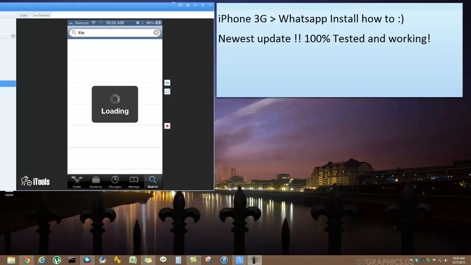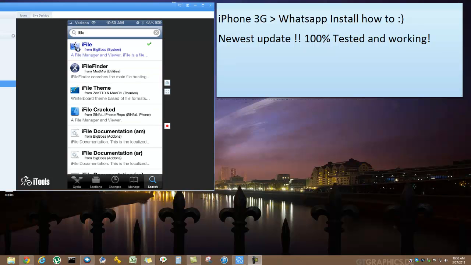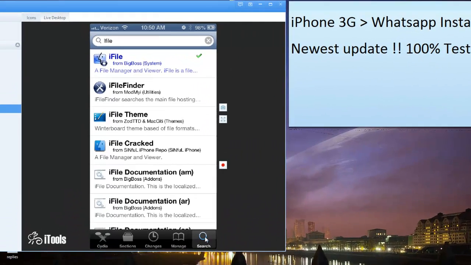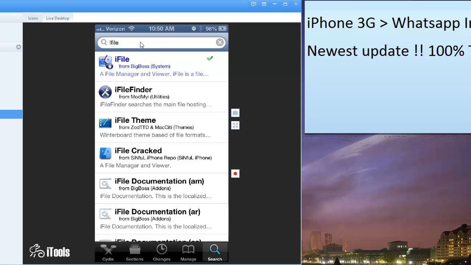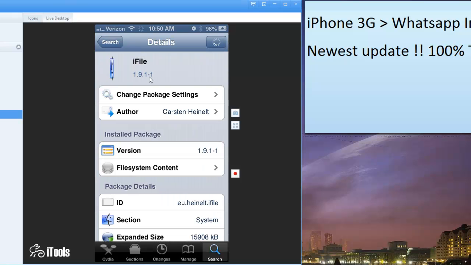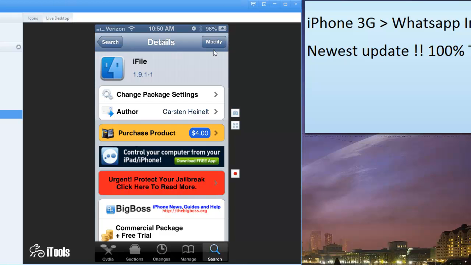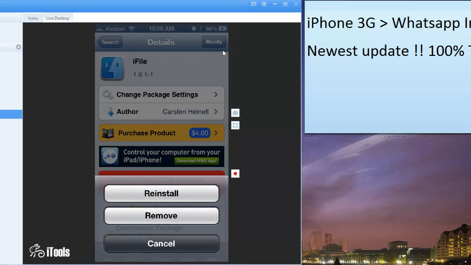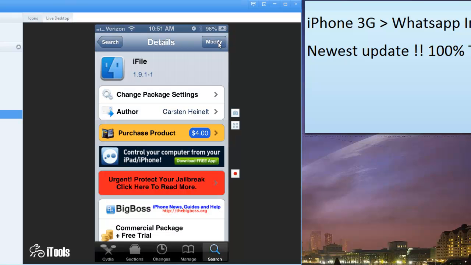Basically, once you open Cydia after it's all loaded, in the bottom right corner, you have your search option right here. And then you can type up here, iFile. And then the top one will, of course, be iFile. You tap on it. Once you tap on it, in the top right corner here, it's going to say install instead of modify. Mine says modify because I've already installed it. Once you click install, it'll take you to another screen where you can tap confirm. And that will install iFile.